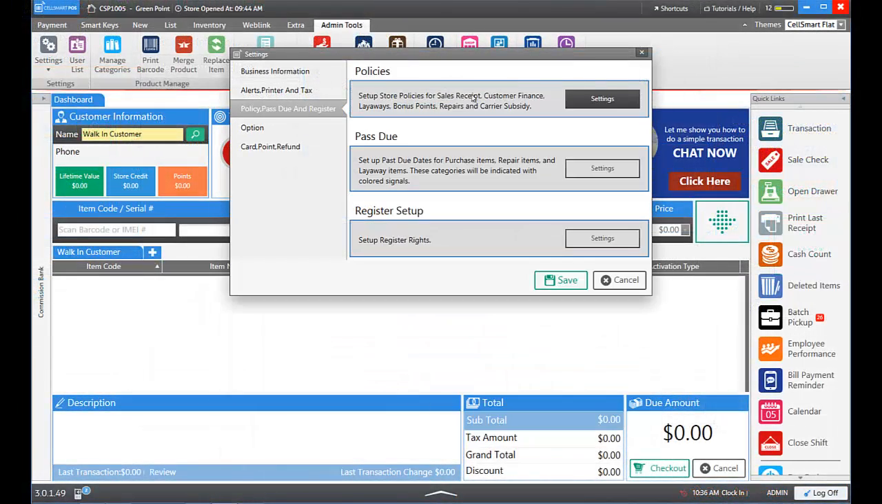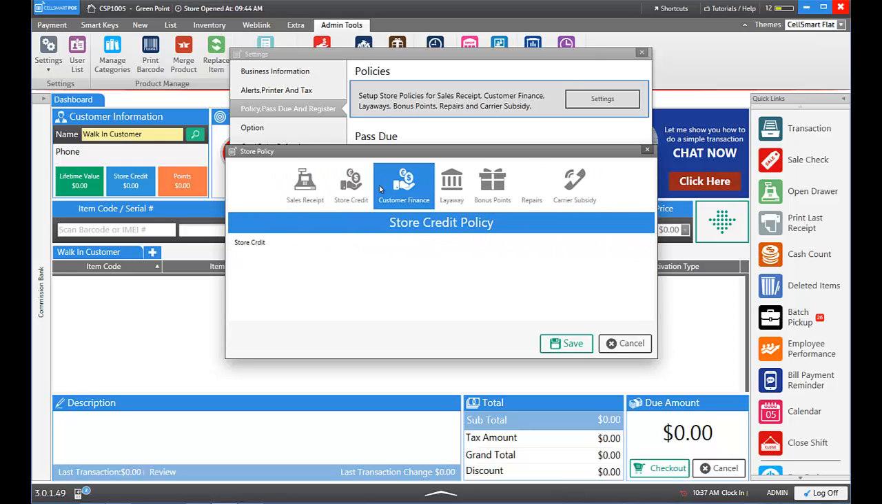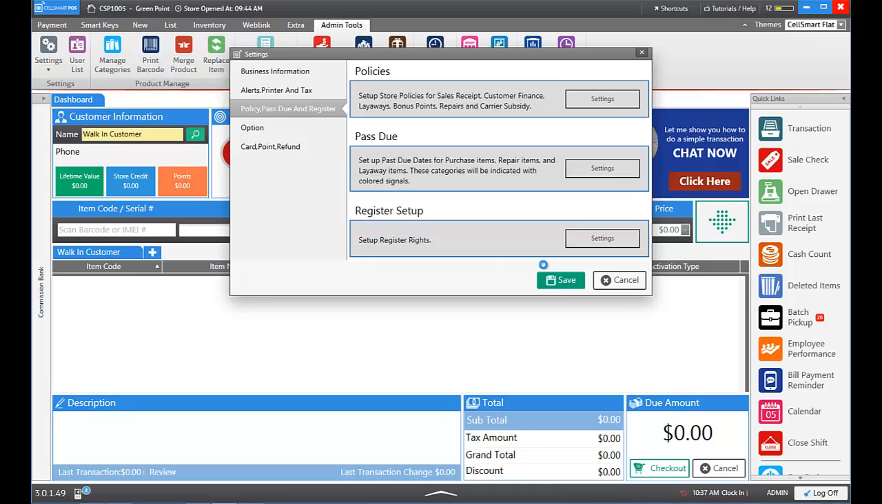Let's go into policies and change the policy. Here I have a policy for sales. I can also change it for store credit, for finances, and repairs. Let's go ahead and cancel this and save our settings.